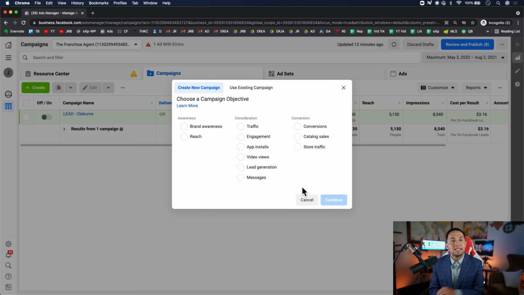conversion is optimizing the actions that have already been taken. Let's say you send somebody over to your website through the traffic objective and you create a conversion, meaning every time somebody goes to your website and gives you their contact information, aka becomes a lead, Facebook gets that data and goes and finds other people who are likely to convert. So it's that feedback loop that is created through the conversion.